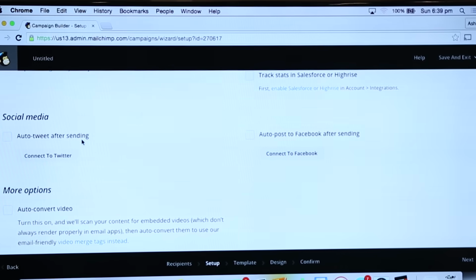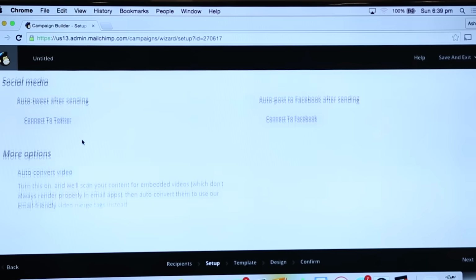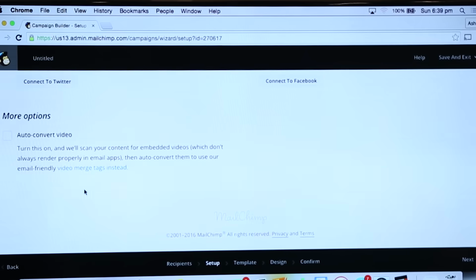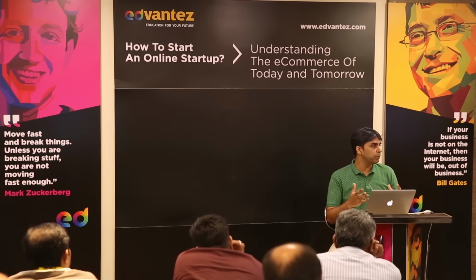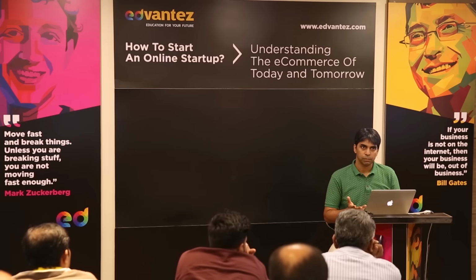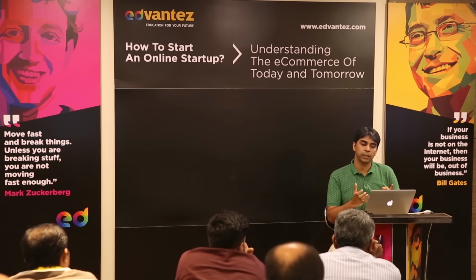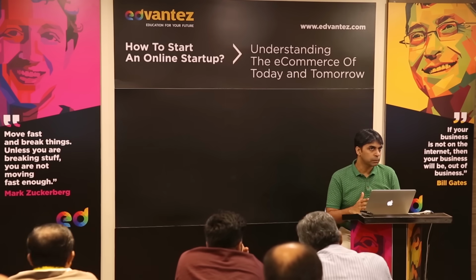Now, there's social media integration built in. You can auto post on Facebook after sending the email. You can auto tweet after sending the email. And then, if there are embedded videos in your content, it can actually auto convert them to be email friendly. So let's say that we created an HTML with embedded videos. Then the system can automatically make them friendlier.